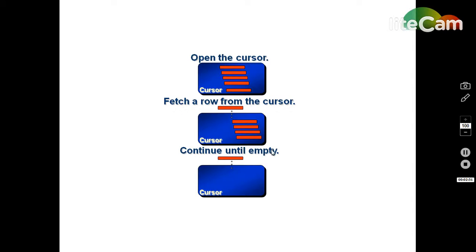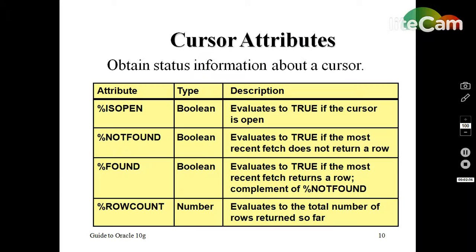So for that we always use continue until empty. It means now there is no value to fetch, please stop fetching. How does the cursor know this? With the help of the %not_found attribute. Clear? With the help of the %not_found attribute. When this %not_found attribute is true, at that time immediately stop your fetching.